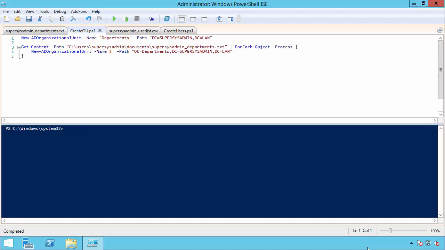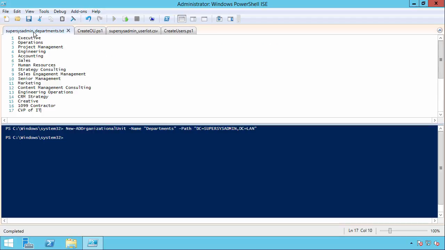We first create the main Departments OU, which will be located directly in the root of the domain. So we do New-ADOrganizationalUnit -Name Departments, and then the path is the root of the domain. Below that we will create the different department OUs.